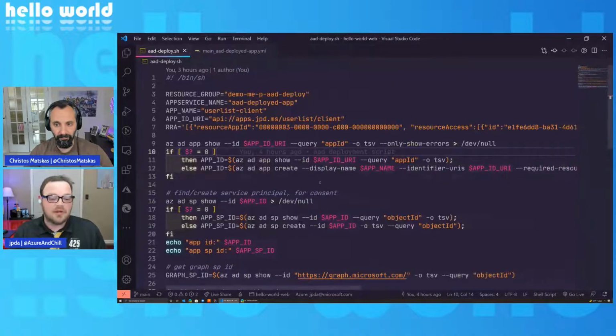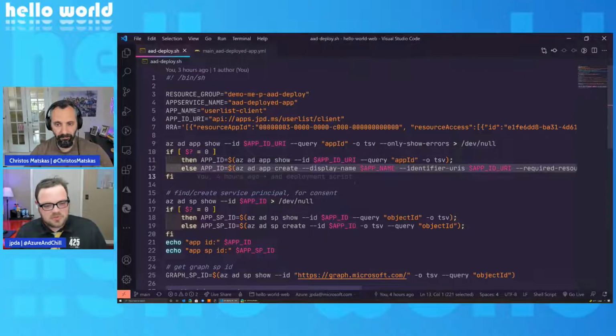And this script is what we're going to have the GitHub action runner execute for us. And there's a bunch of stuff here. Most of them are guards and checks to make sure that we don't override anything. But the big ones that we're going to do, we're going to create the app registration, which is what we're doing here on line 12.